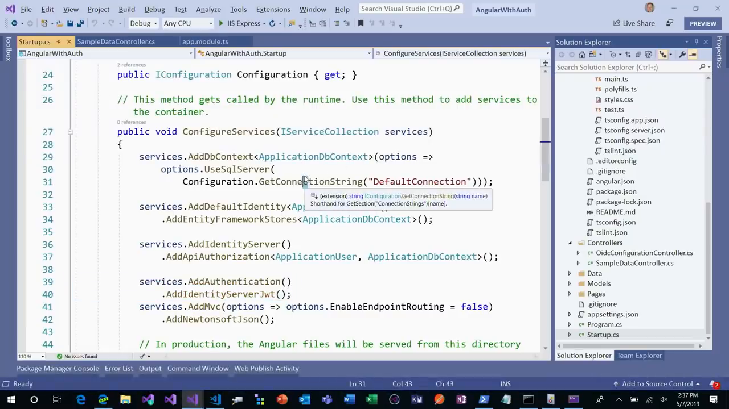And did I run it? Oh, I didn't run it yet. Let's make sure we run it. It takes a second for the Angular dev server to wake up.